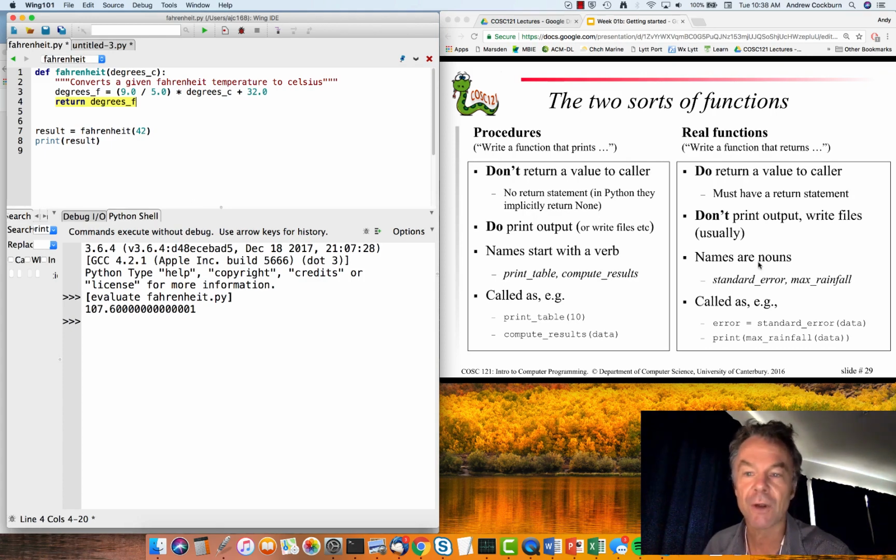And typically also real functions are named as nouns, so Fahrenheit is the function that is carried out. It's a good noun name for the function. Standard error, cube, square, functions we've looked at so far. These are named in terms of the function that they carry out.